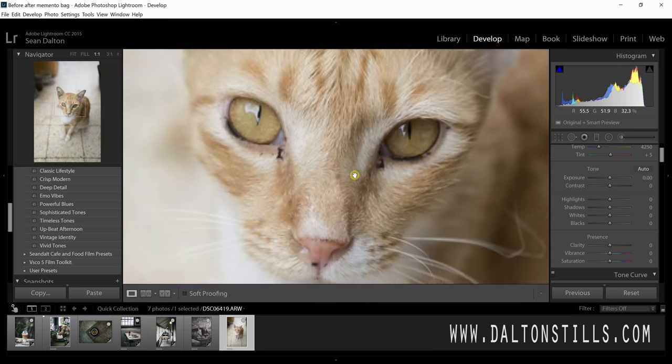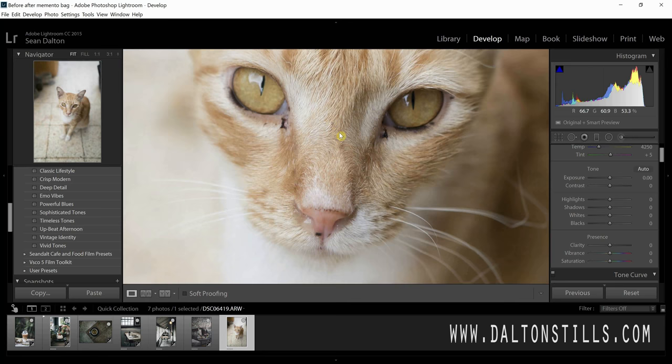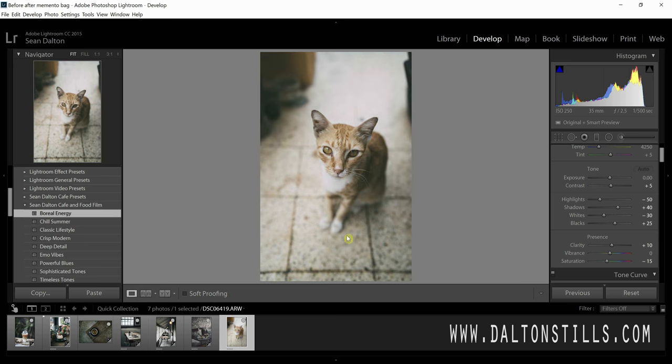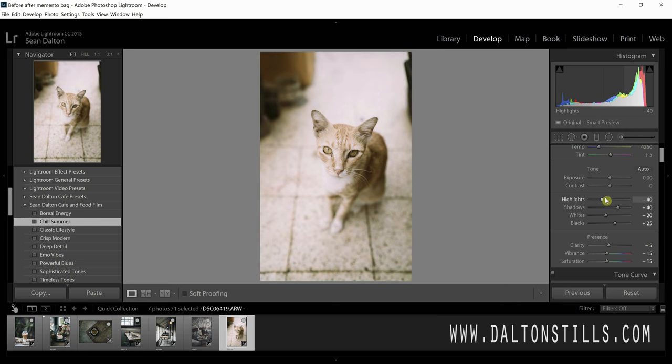But you can totally use it on other pictures. This is a little cat that I met on the streets in Penang. So let's try Boreal Energy. Oh, that's beautiful. I love that. I love the clarity brings out some detail here, but we still have this focus on this little kitty's face. There's the before, there's the after. Really cool.